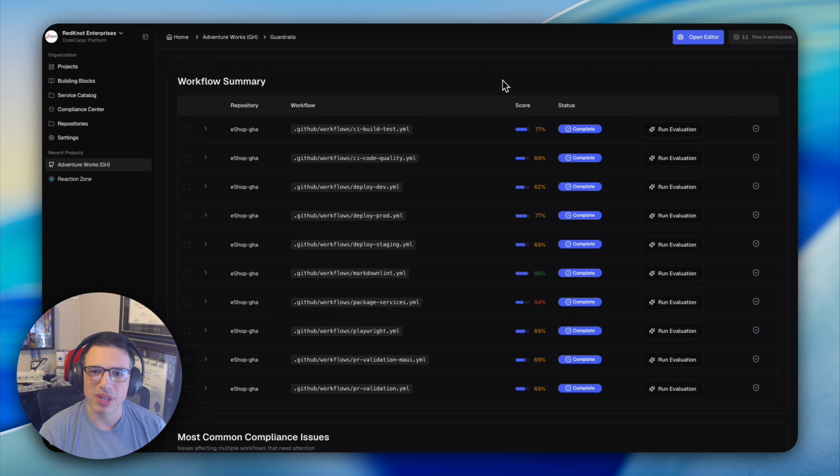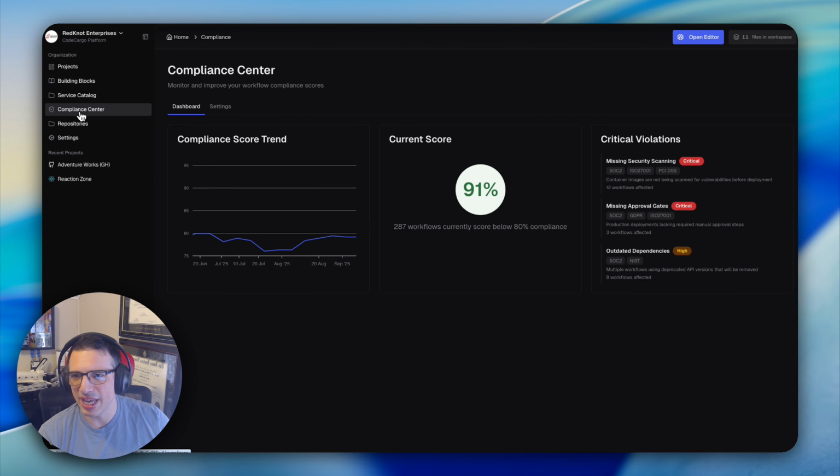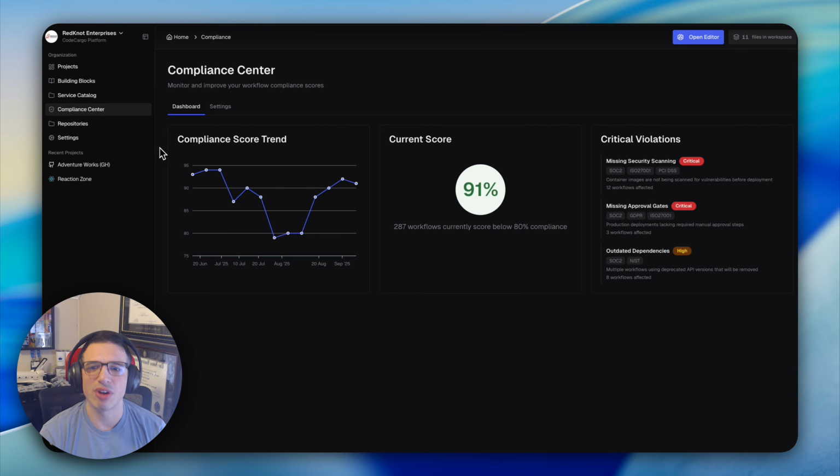The other thing that our platform addresses is, what about that organization level information? So if we go onto the left side of the screen here, Compliance Center, we'll see a dashboard with all the information rolled up. What we're doing here is showing the average compliance for every workflow in your GitHub organization. Right now for us it's 91%, but we do have a few hundred workflows that are scoring below 80%, which is our threshold. We also show the trend of scores, so we can see earlier this year there was an issue that brought most things down to 80%, but then we remediated it.